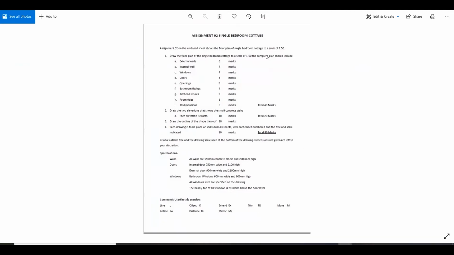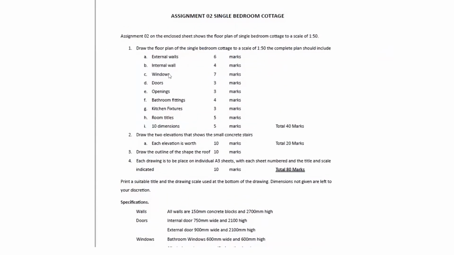All right, so here we are. We are reading question 2, assignment 2, which is called a single bedroom cottage. Assignment 2 on the enclosed sheet shows the floor plan of single bedroom cottage to a scale of 1 to 50. The question asks, draw the floor plan of the single bedroom cottage to a scale of 1 to 50. The complete plan should include external walls, internal walls, windows, doors, openings, bathroom fittings, kitchen fixtures, room titles, and dimensions. So that's 40 marks.